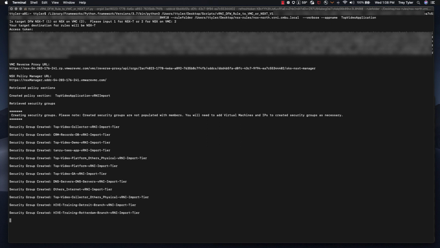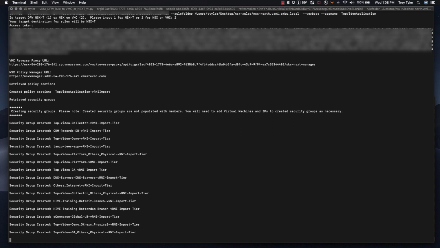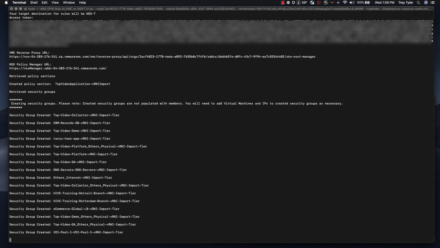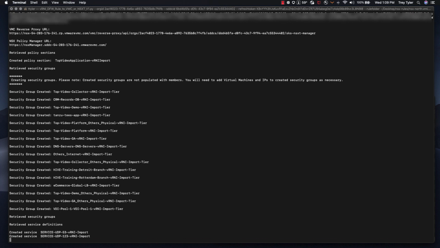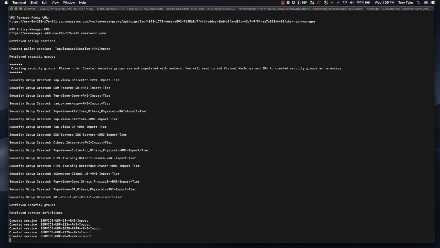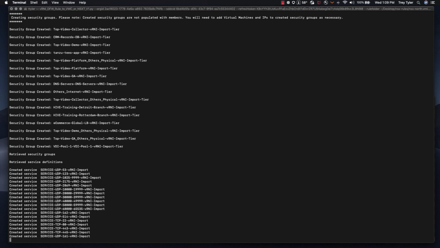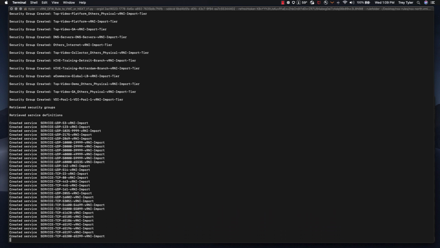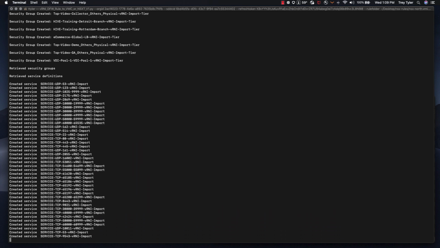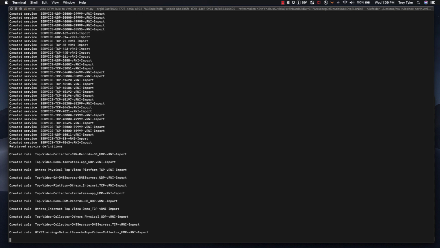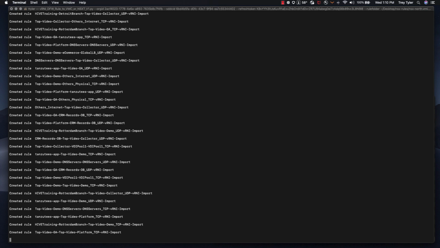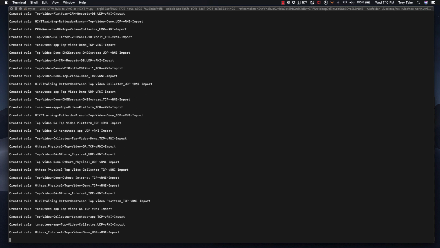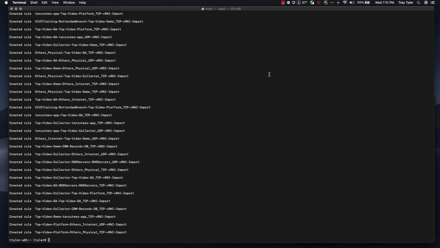Please notice that the security groups that are created are not currently being populated by the VM or IP members. You will need to add the virtual machines and IP members to the created security groups for the rules to operate properly. After finishing the security group creation, we will then move on to creating the services that each of the firewall rules will need. Once the service creation is completed, we can then move on to creating the firewall rules themselves. These rules are being created in a disabled state. If you would like them to be enabled by default, you would need to pass the appropriate argument when running the script.